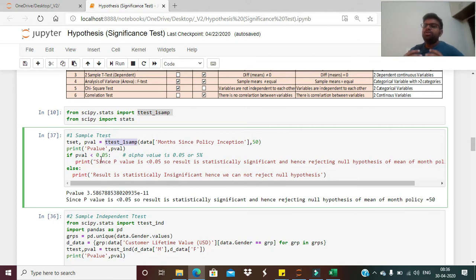So what do we mean by confidence level? Suppose we have taken 100 samples from a particular population. Confidence level means that out of the 100 samples we have taken, 95 samples will be having my null hypothesis number.